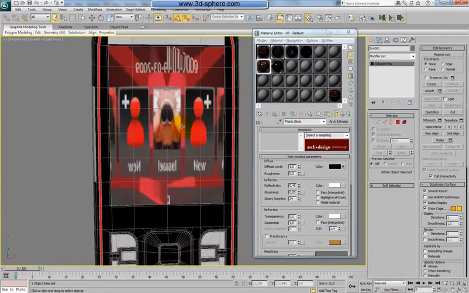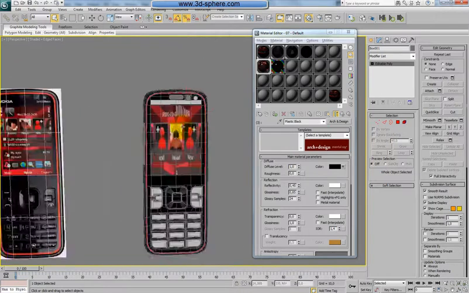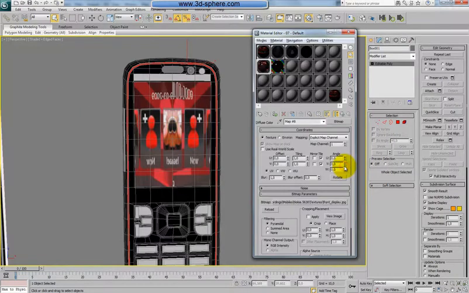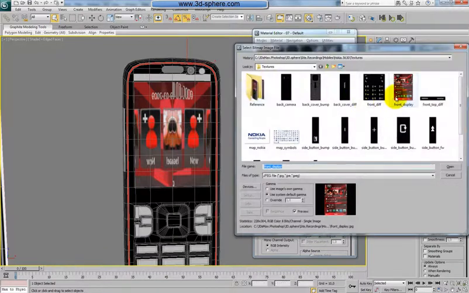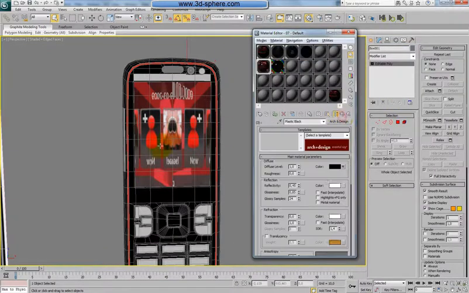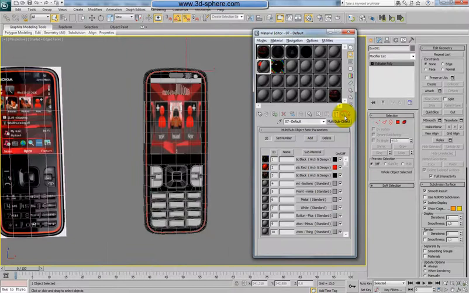It looks a bit strange. Don't worry, it will be fine. I just hope I selected the good one. Yeah, it's a good one. So the third. Now the bottoms. Now this will be the same black like we had here.